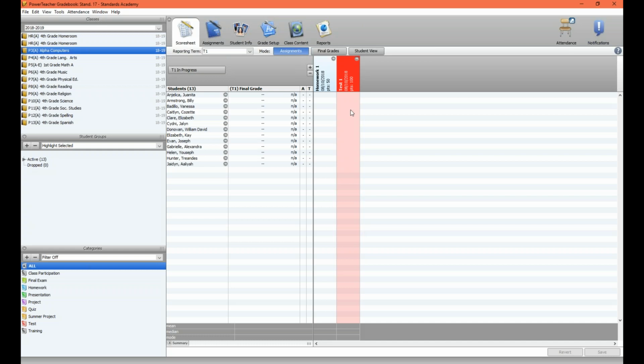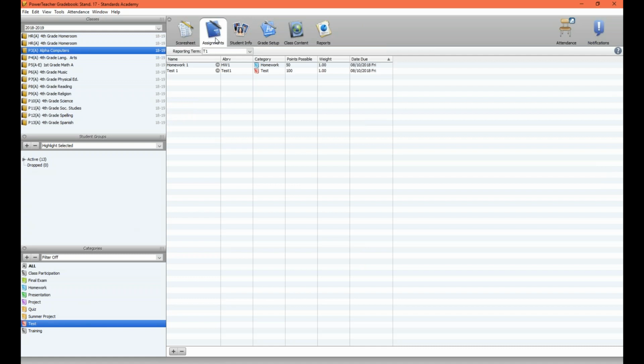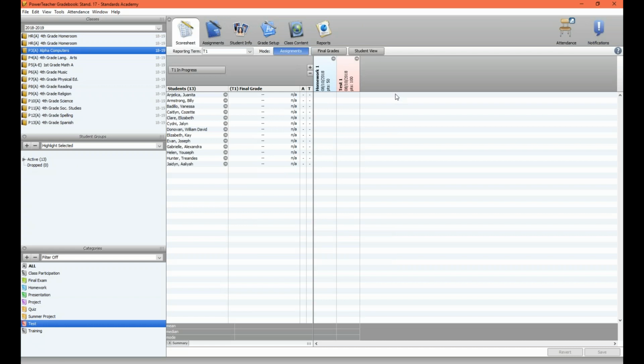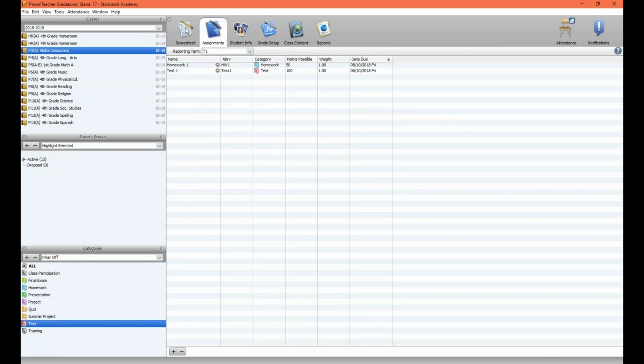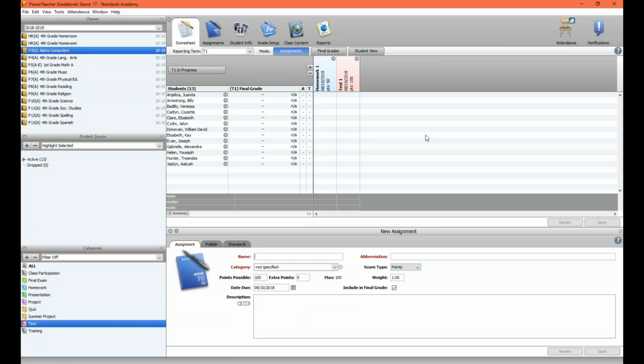Now in a red column. Red is the color designated for the test category. Blue for the homework, red for the test category, and notice if I switch back to the assignment tab, those two are listed there as well. Okay, so back to score sheet, you got the two assignments I created. You can create assignments here, or you can create assignments here.